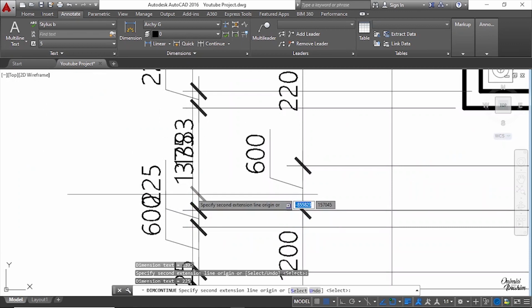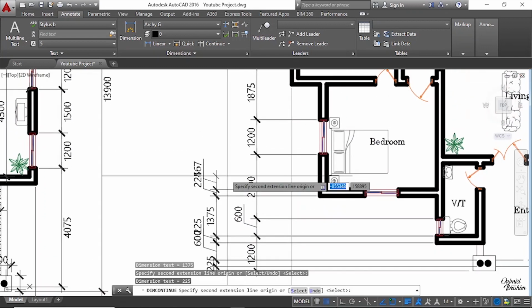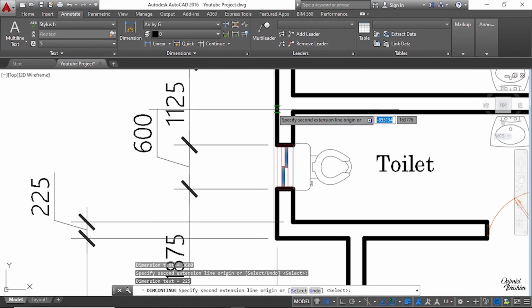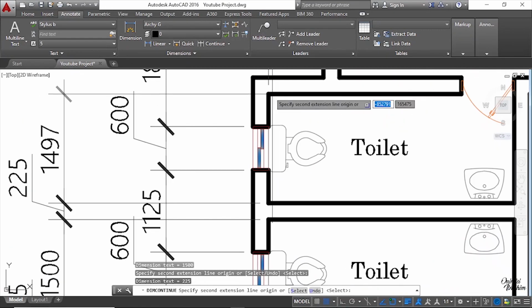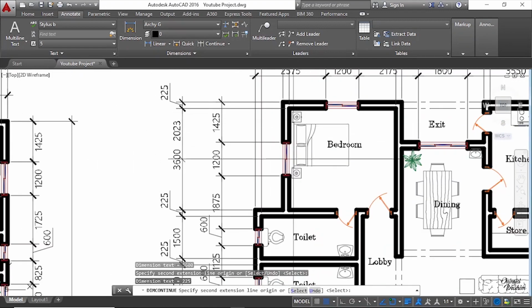Any dimension that is looking clumsy, you can see that AutoCAD will automatically create a leader and take it outside. Of course, this is all happening because we have actually set the dimension style to fit in this way. Probably in a subsequent tutorial, I'm going to teach you how to create your dimension style and where you have to create a leader if need be. Then from this wall to the next wall, this and this, this and this, this and this, and lastly this one.